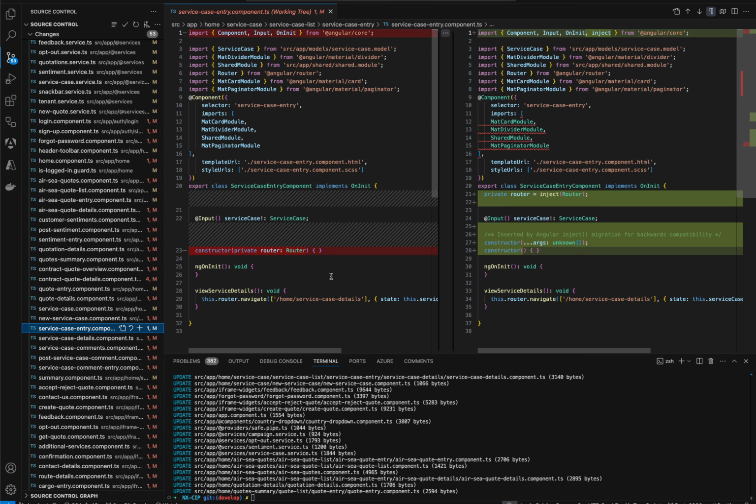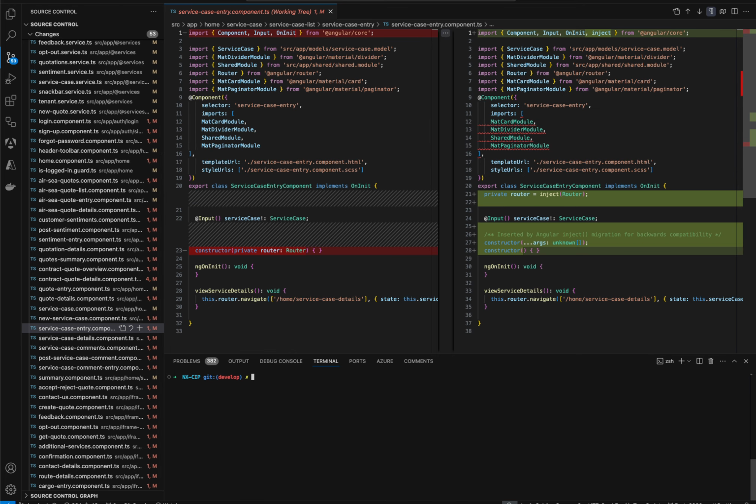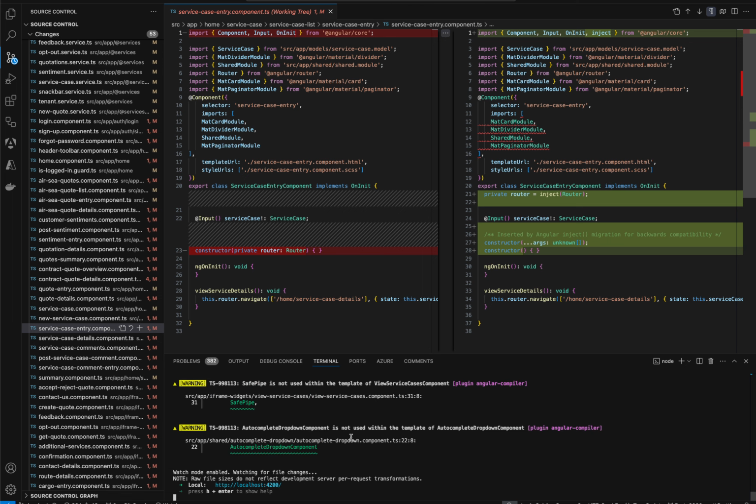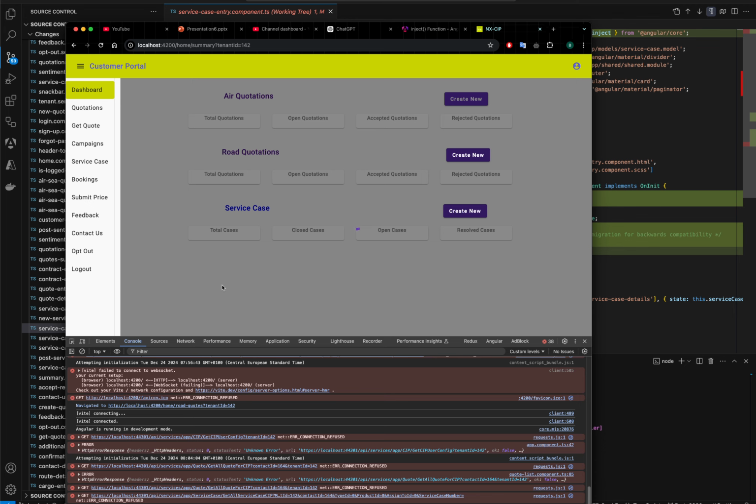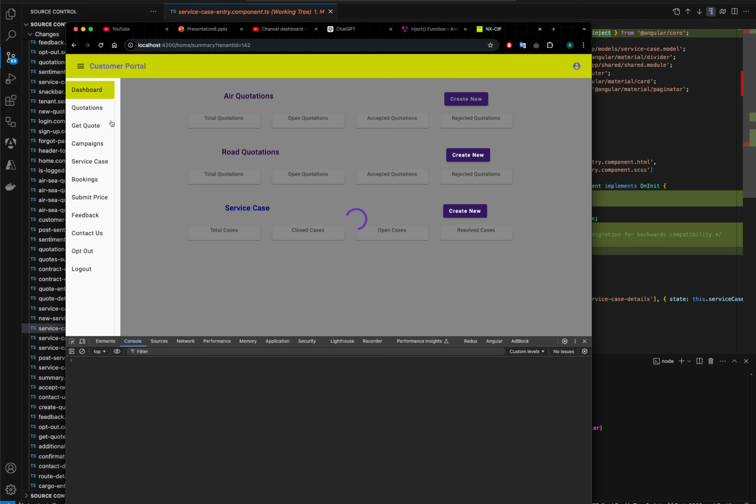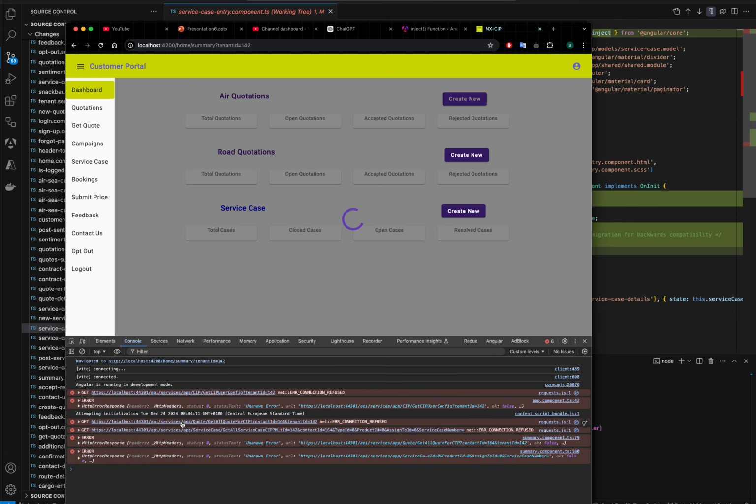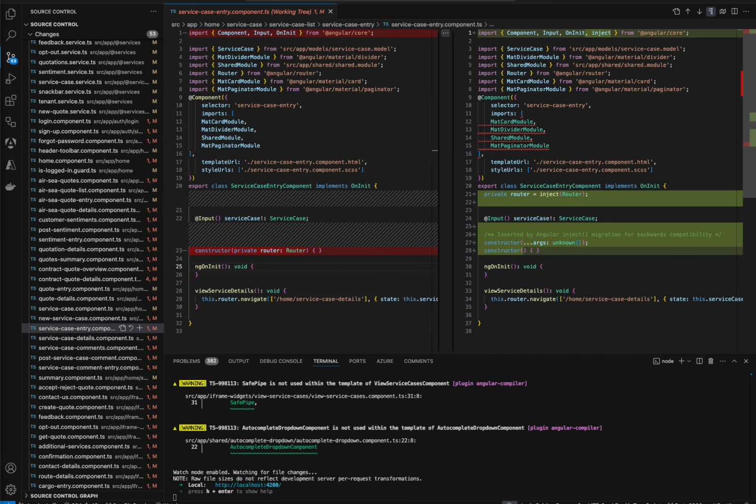Okay, let's compile and see if everything works. Okay, everything compiles, a few warnings, but no errors. And if I go to the home page of the application, I can see the API is failing. Let me refresh again. The API is failing, but there are no console errors for the UI. So let's go back.